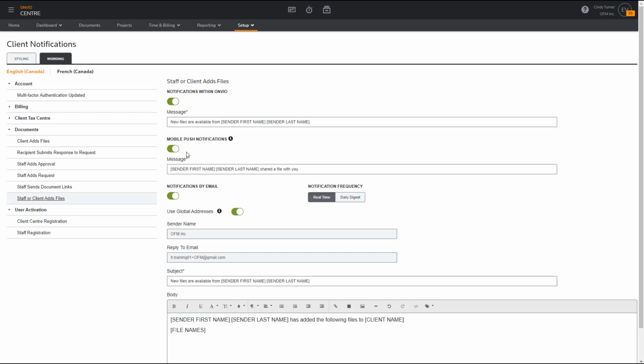At the bottom, you're able to receive notification through your mobile. And what's really important here is that you could also receive notification by email. If during the season you feel that you're receiving way too many emails or notifications from Onvio, you can actually change the frequency of those emails. So by selecting Daily Digest, Onvio will only send you a summary the next day to let you know all of the documents that were uploaded in the portal by your clients.